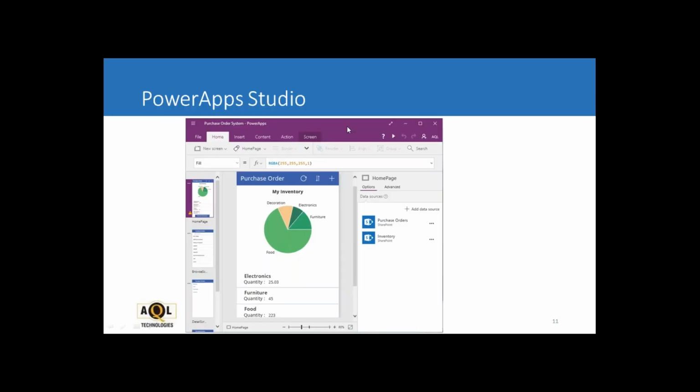This is how a Power Apps Studio looks, and we're going to look into this and start messing with it pretty soon. On the left-hand side, you're going to see a lot of different screens. On the right-hand side, you're going to see the data sources.